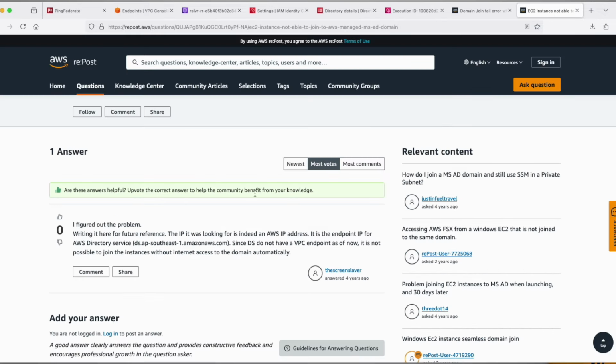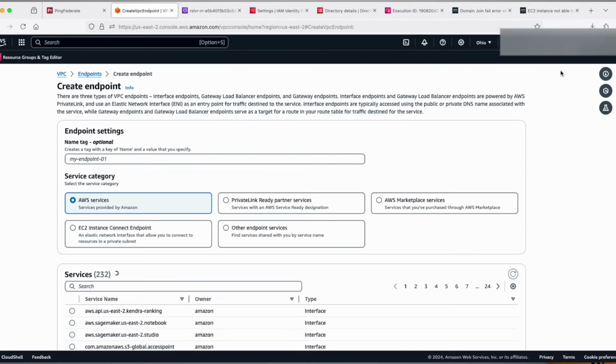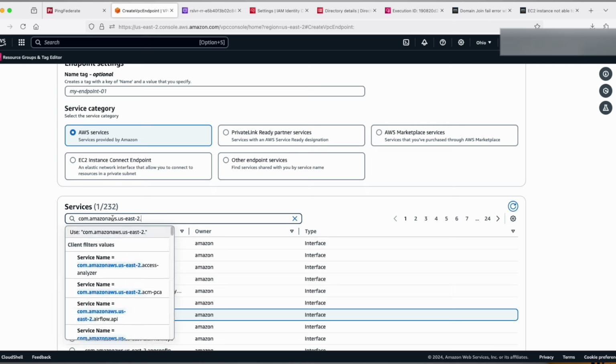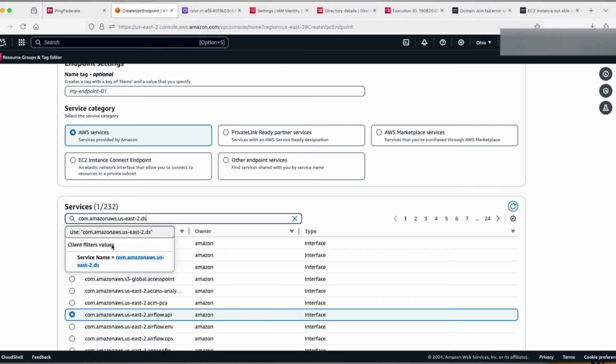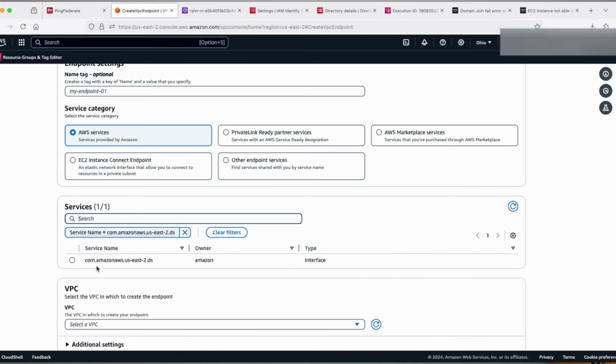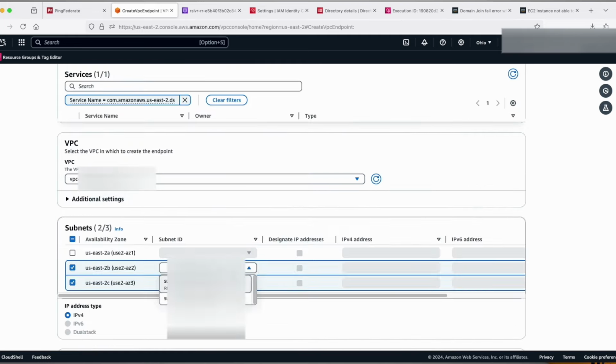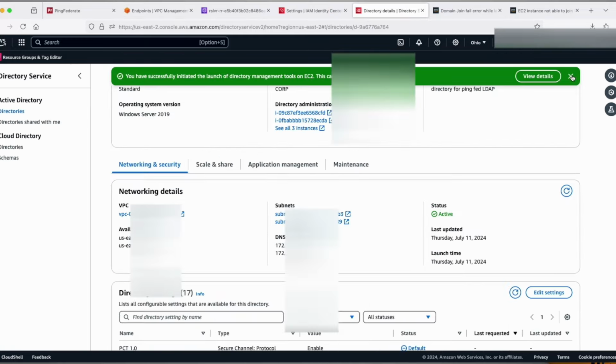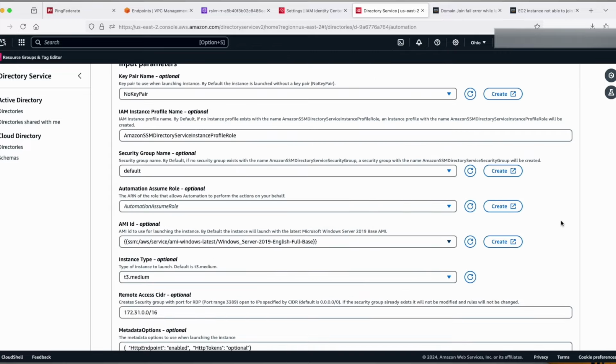Now let's create the directory service VPC endpoint. Click on create endpoint in the VPC console. Give it a name. Service category should either be AWS services, or other endpoint service in case you don't find com.amazonaws.region.ds under AWS services. Either of the two places, choose com.amazonaws.region.ds. Select the VPC, subnet, security group like that of your directory. Click on create endpoint. Now let's go back to our directory and launch the EC2 instance again. This time it will succeed.